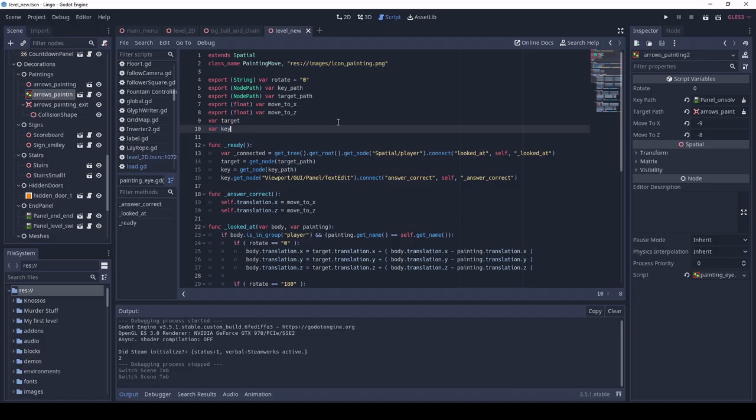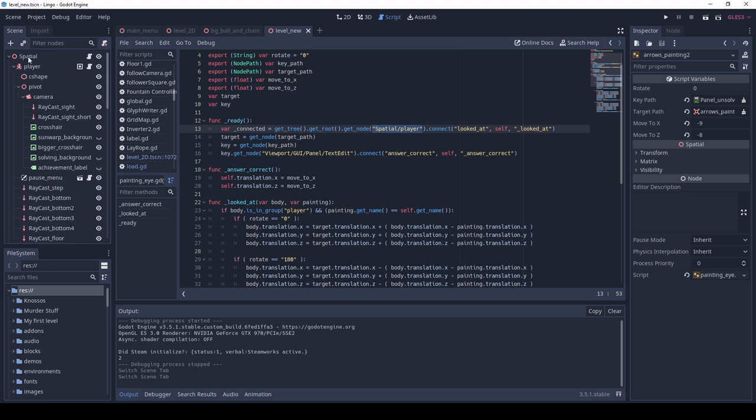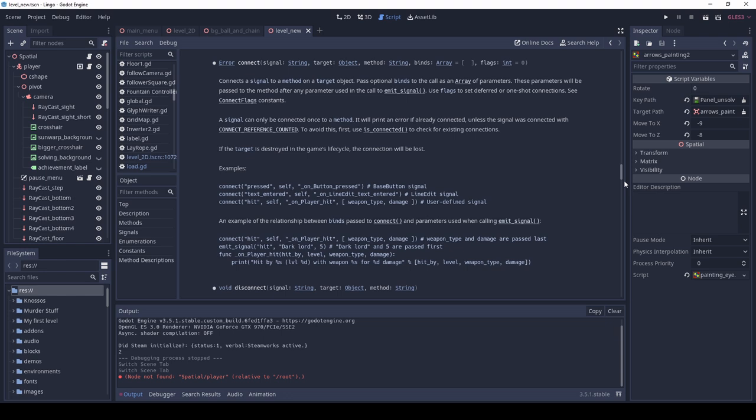Right, now that we are aware of our variables, let's look at what this is doing. So this var connected tells us that we are connecting getTree.getRoot.getNode. That's a very complicated way of saying, look at the player. As we can see in the thing here, player's up here, it's always going to be under spatial player, and connect the looked at signal to somewhere in our self, in particular to the looked at function, which is down here. So I'm just going to look at connect so you can see what that does.